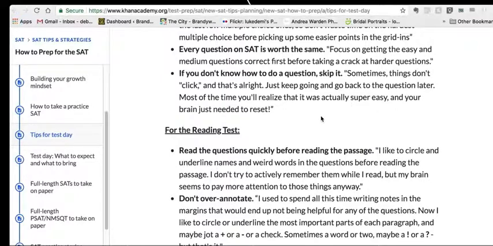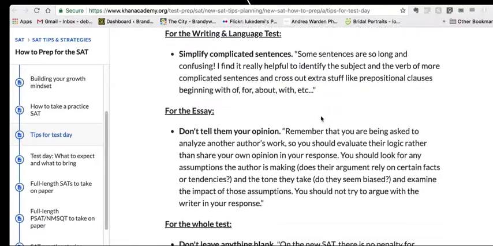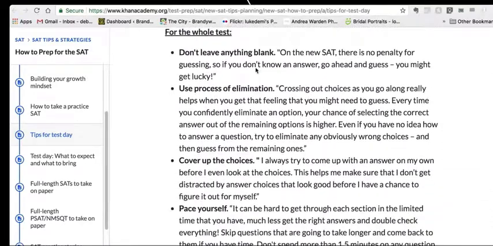If you don't know a question, skip it. You can come back to it. Make sure you leave a space on your answer sheet. Make sure on your bubble sheet you have everything in the right place. For the reading, you can come back and read those whole things. For the whole test, don't leave anything blank.